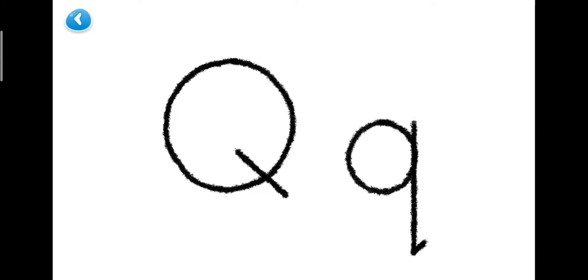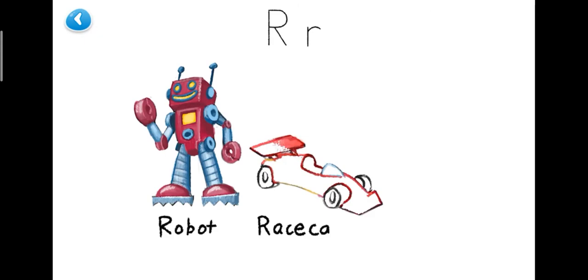Here's a story about the letter R. You make uppercase R like this. A line here, a curved line here, and another line here. You make lowercase R like this. A line here, and come back up, and a small curve around like this. Some words that begin with the letter R are robot, race car, red.